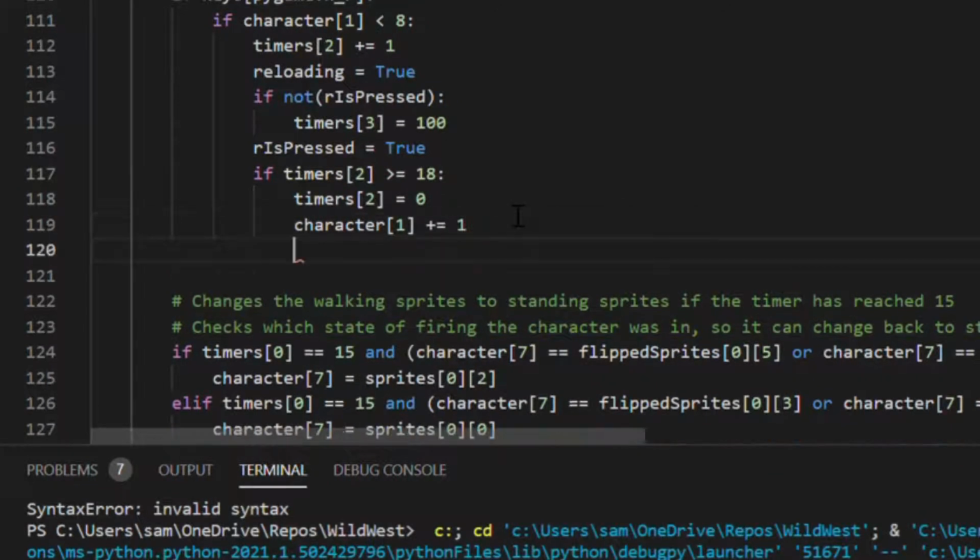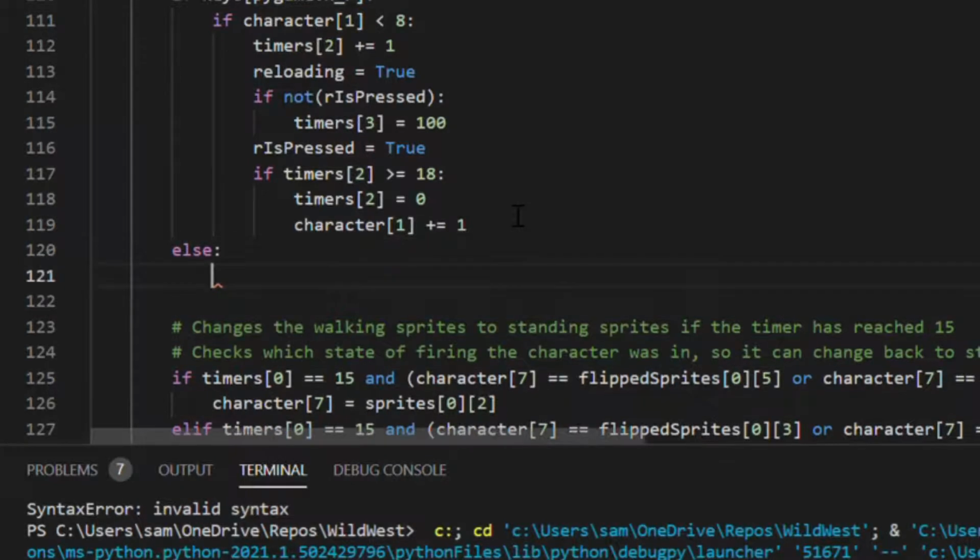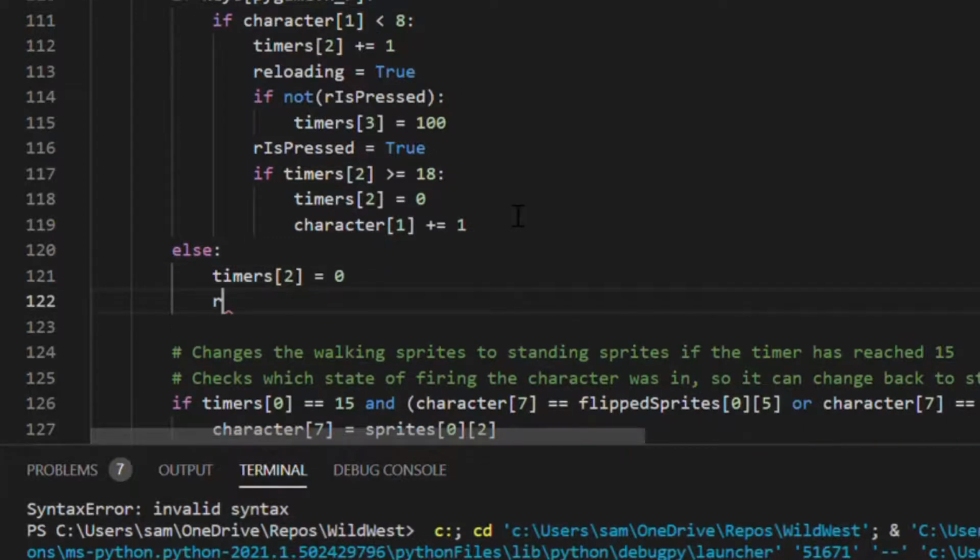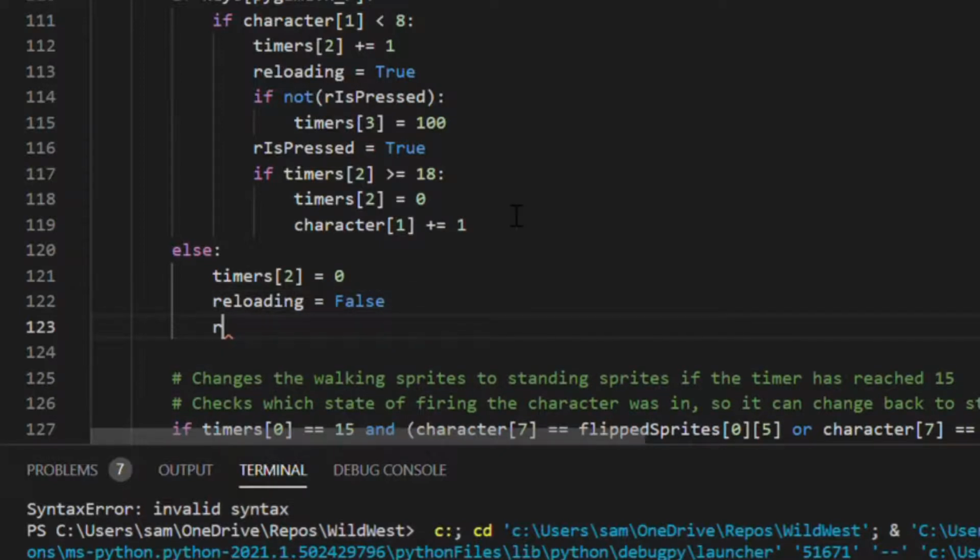Now we want to quickly create an if and else for the whole statement, so we're going to put else. And inside here we reset the variables used, so timers 2 equals 0, reloading equals false, and R is pressed equals false.